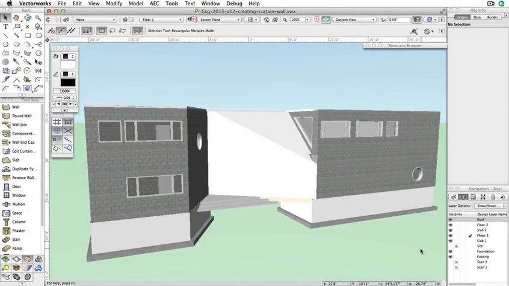Download and open the exercise file GSG 2015A12 Creating a Curtain Wall.vwx. This file can be found in the download section. As you can see, all of the windows have been removed from this angled wall. We're going to change this wall into a curtain wall.